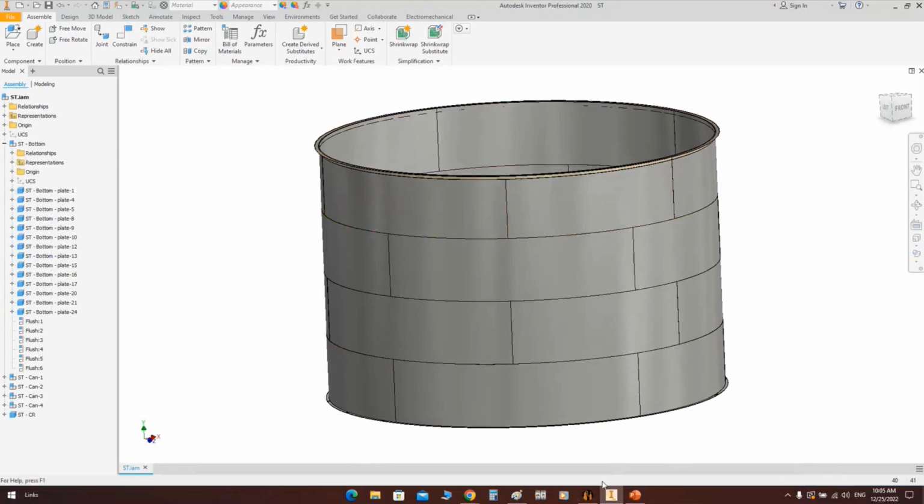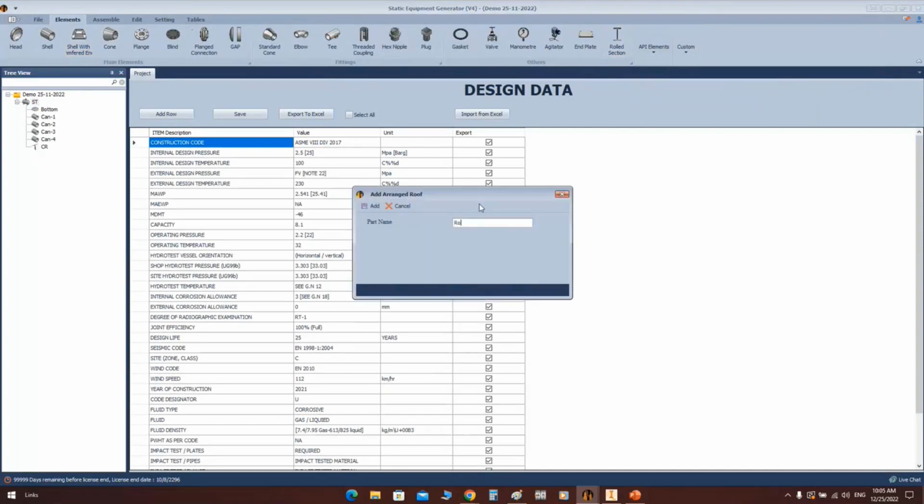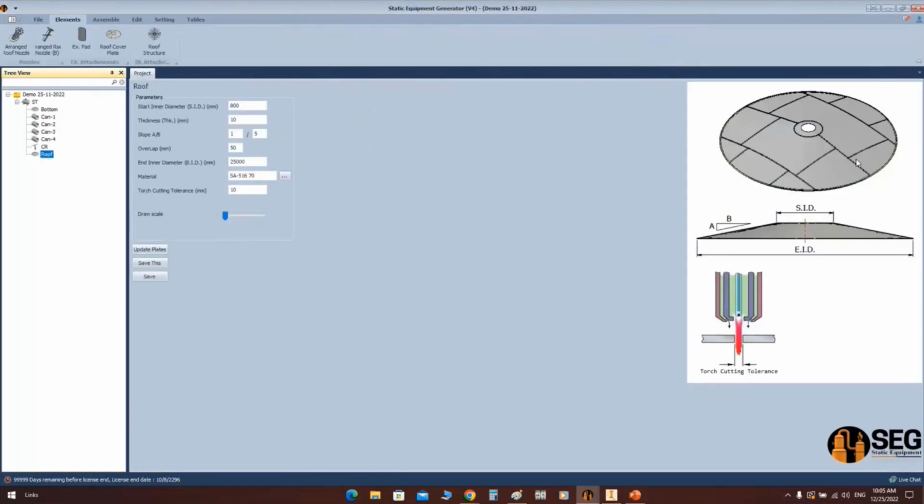Now let's generate the roof. From here and from elements, let's select arranged roof. Okay. And for the roof, let's define the opening here. Define the thickness of the roof to be 8 millimeters, the slope of the roof 1.5, the overlap, and the end inside diameter.